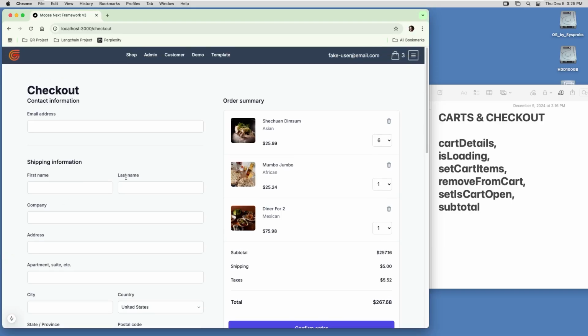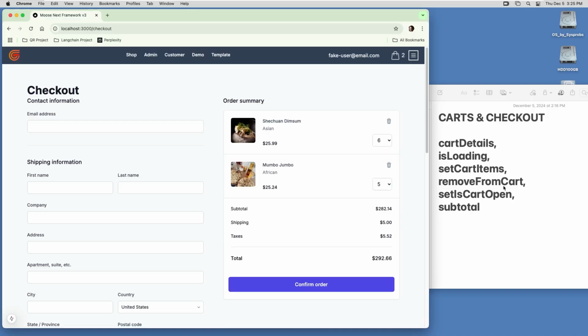And in here, we actually see the exact same items that we added. We can also do the same. We can add more to it, and thus our subtotal changes. This one takes impact. And also we can remove, and that's where removeFromCart comes into action, and also isLoading, right?